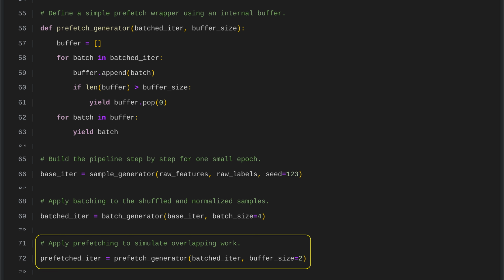We use prefetching in the data pipeline to overlap data loading with processing. A prefetch generator takes the batch data iterator and keeps a small buffer of up to 2 batches in memory. While the current batch is being processed, the next batch is prepared in advance. This reduces idle time between operations and makes the pipeline more efficient.